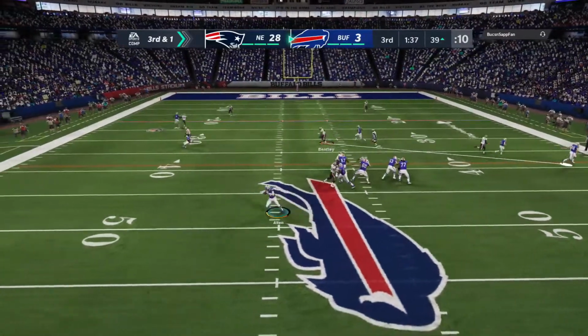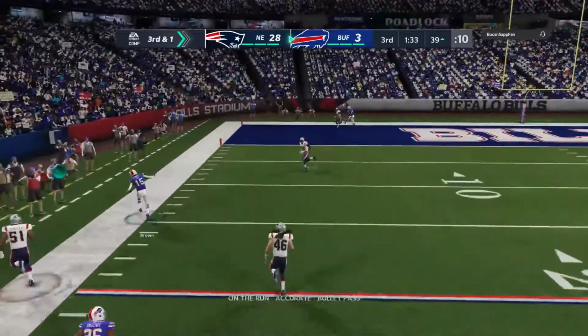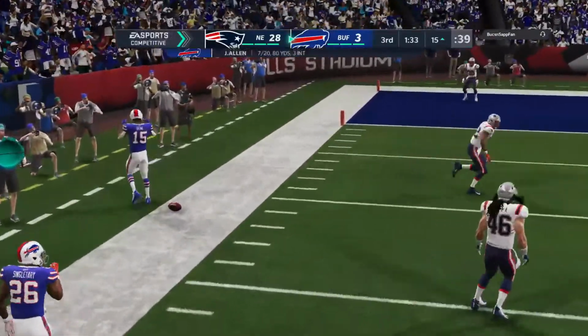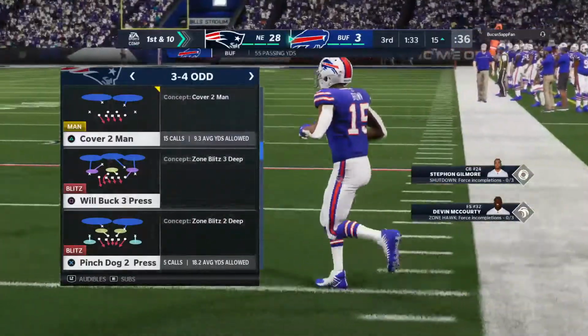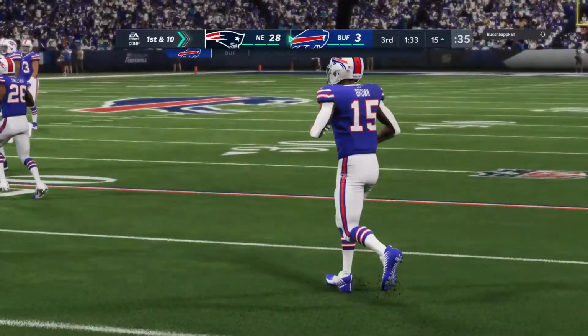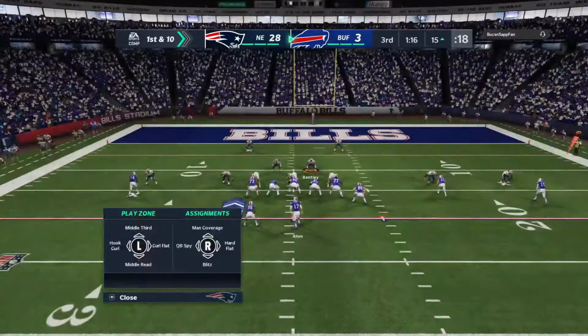Working out of the shotgun. Here's Allen, buying time to his left. He gets it to Brown. Complete. And he's going to be out down inside the 20 at the 15. That's a 3rd down conversion of 24 yards there. Nice play. Line of scrimmage, the 15.